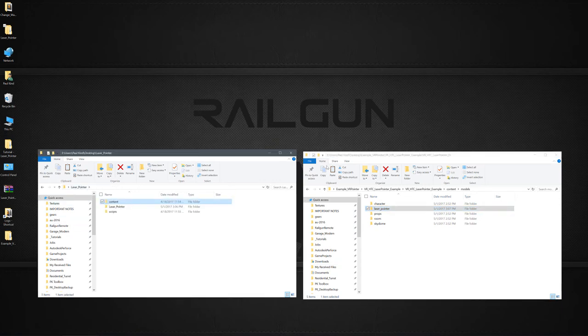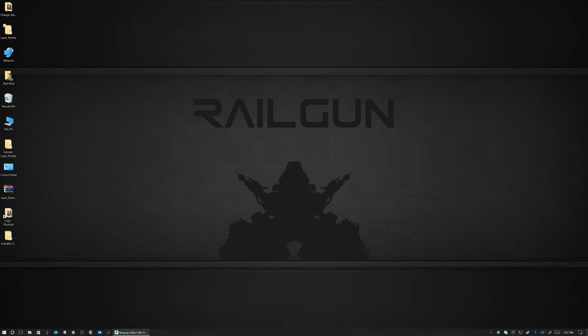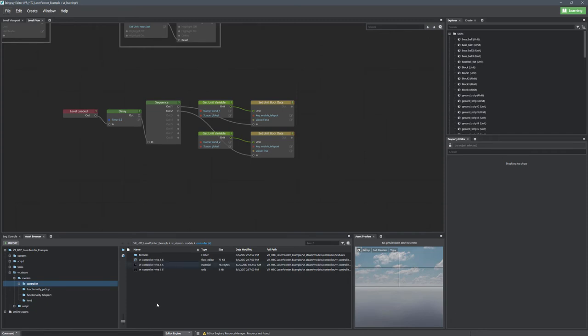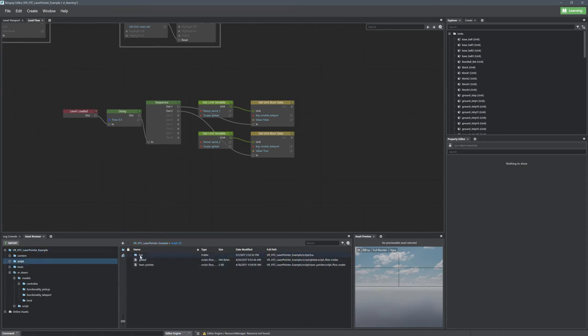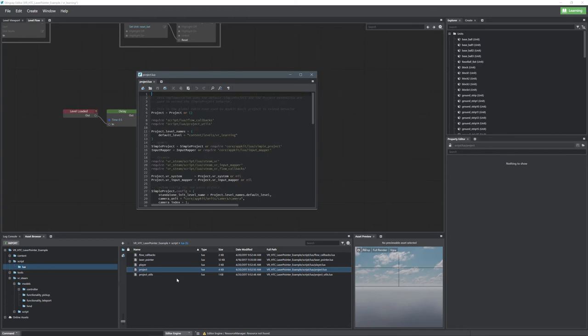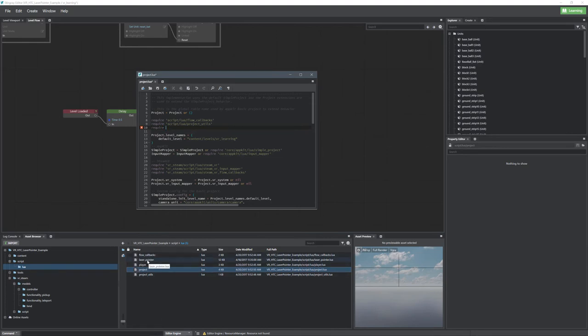The last thing we need to do is close this window, jump back to Stingray, go to our project, root, and go into script, Lua, project.lua. In here we need to require the actual script. It's called laser_pointer, so we need to go single quote. That's not able to be seen for you. So I'm going to go script is the path, slash Lua slash laser underscore pointer. And that's it. Save the file.